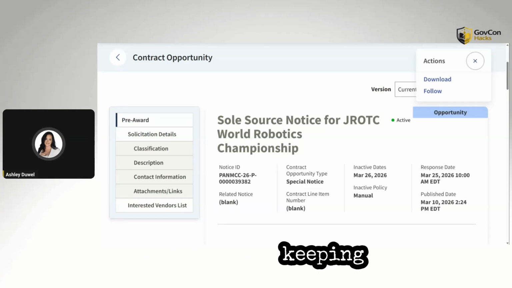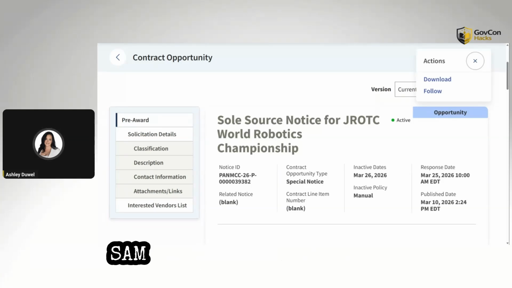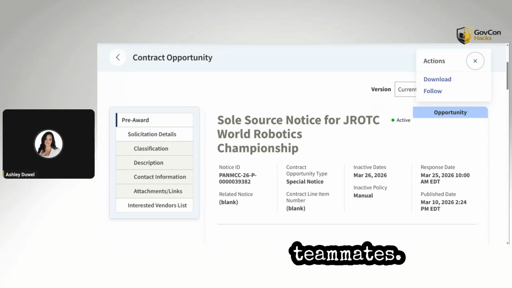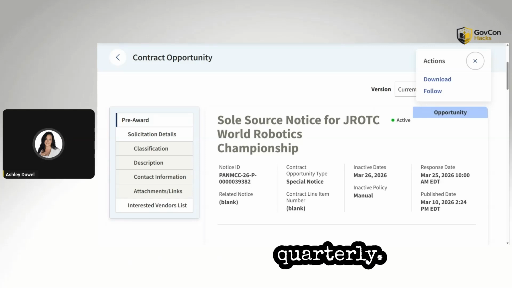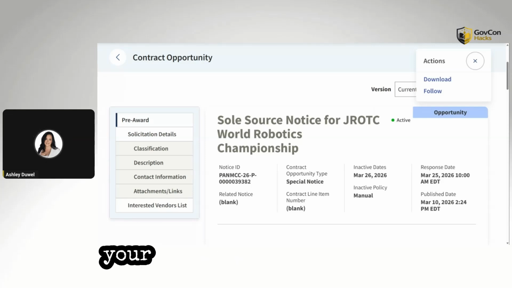We did talk about keeping that saved document outside of SAM to aid your teammates. And then the last thing I'll leave you with as far as tips go in searches: audit your searches quarterly. Look, your business changes, your targeted agencies shift, you add new capabilities, you drop old ones. But most people set up their searches once and they never touch them again.